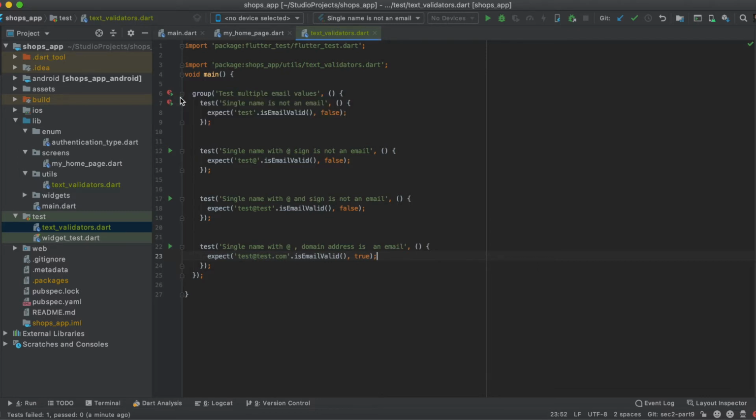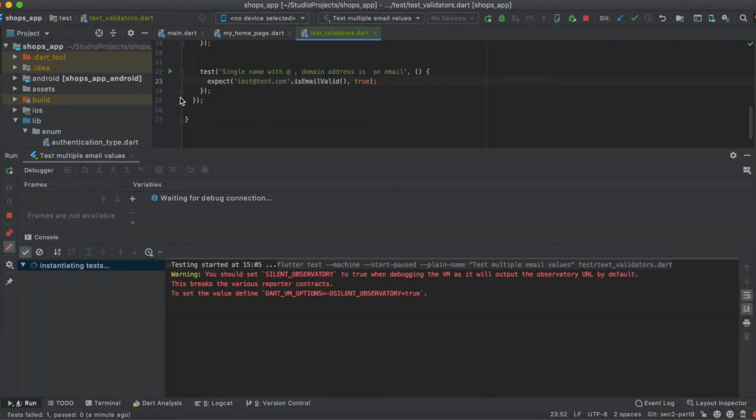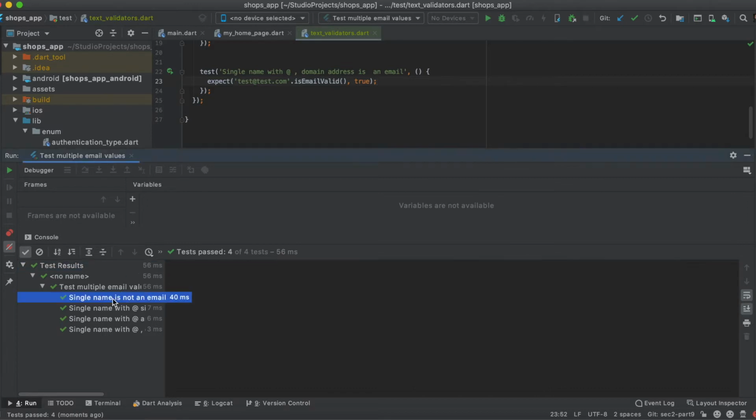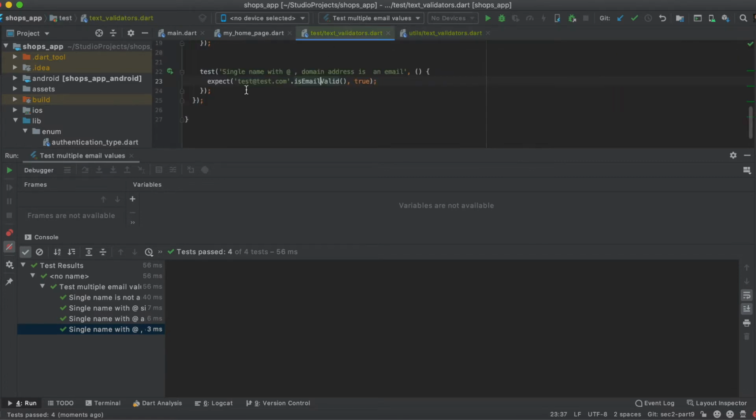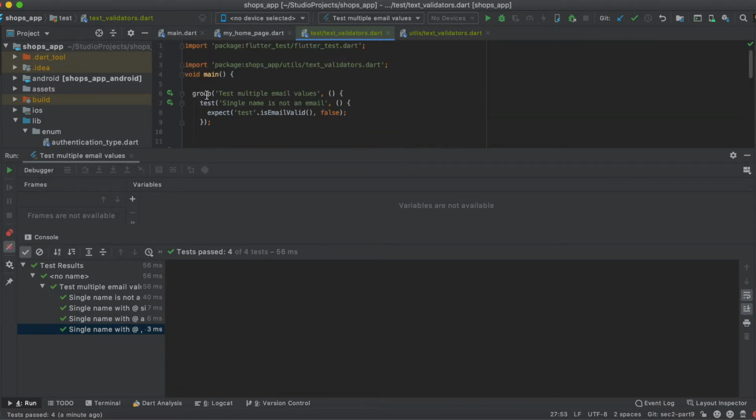I'm gonna run this whole group now, and you can see that all tests are passed. Means the method we have written here is a proper one. We can verify it's gonna return correct email addresses. Or let me add another test here with domain name and country is an email. So I'm gonna type it, change it to .co.uk, let's say. This should also return true.